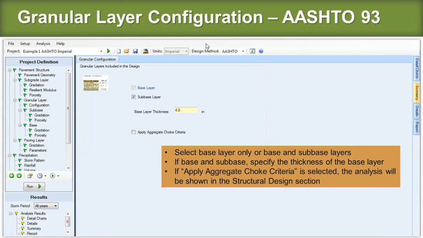You can say I want to have a base layer only. No, don't calculate a subbase for me. Make it all base. That's perfectly good for a low volume parking lot or my driveway, something like that, because I don't need a very thick pavement structure. If you select the subbase layer, it will always give you a minimum 4 inch base, and then it will calculate how thick your subbase needs to be, keeping in mind that it won't go below 6 inches or 150 millimeters.